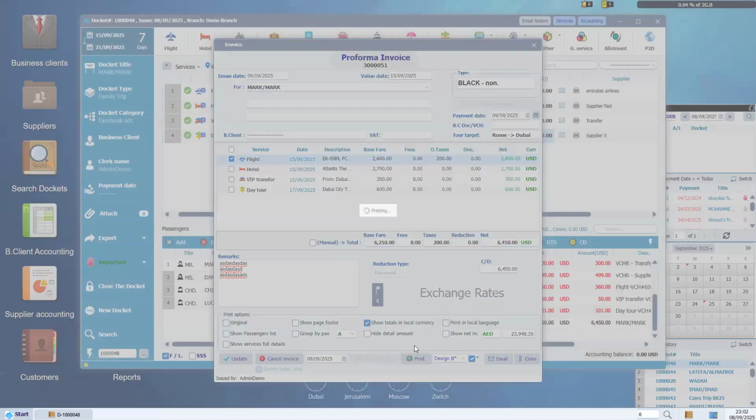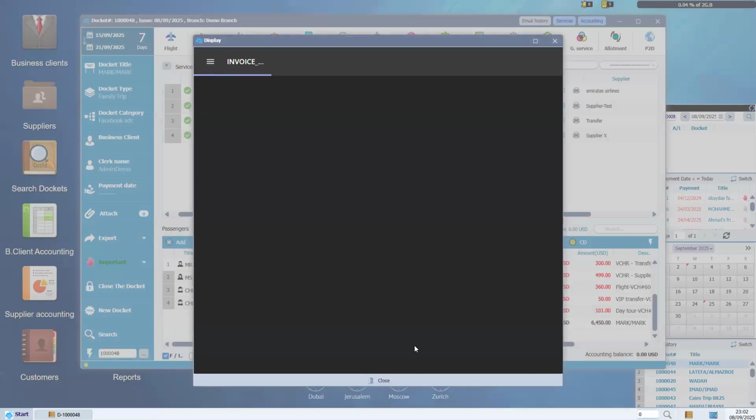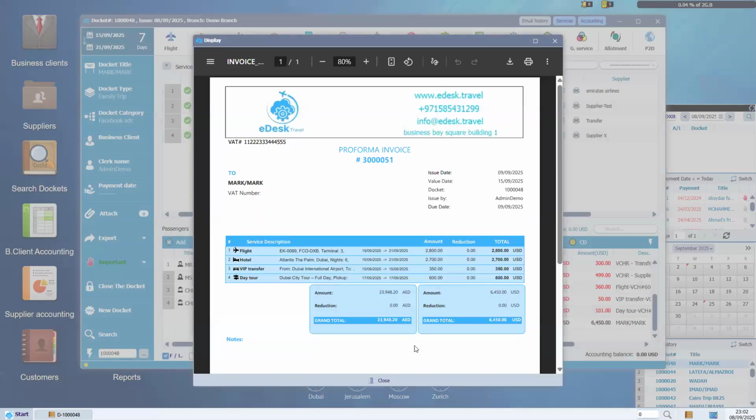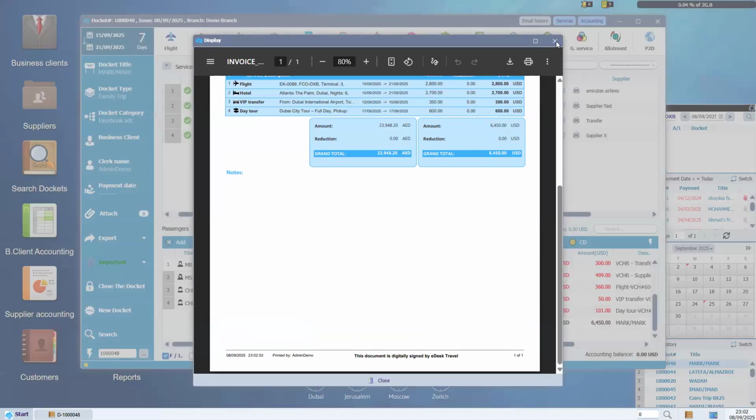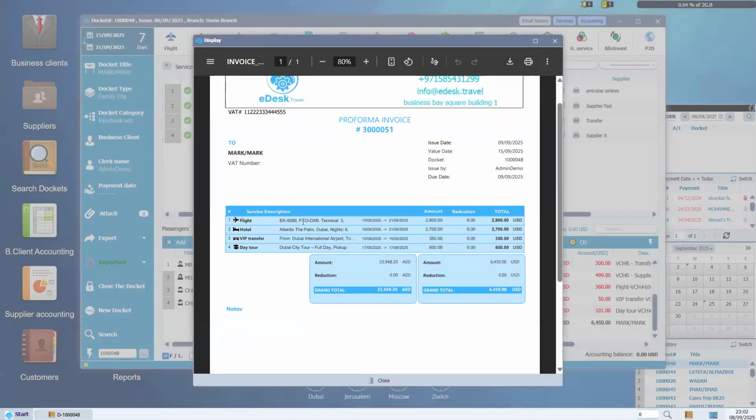I want to show the customer in USD and AED. If he wants to pay in dollar, he can. If he wants to pay in dirham, he can also. And here you can see it's without details and just the amount.